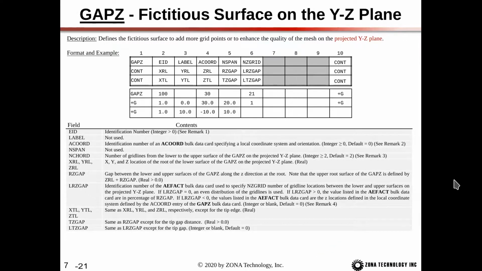Next we have the GAPZ card, which is a fictitious surface on the YZ plane. So this is basically the same as the GAP1, except now we're controlling the Y lines on the projected YZ plane, or the vertical spacing of the grid. So we have the ID number, label is not used. We have ACORD, which specifies a local coordinate system for this GAPZ. N span is not used because now you cannot use the GAPZ to introduce additional spanwise cuts.